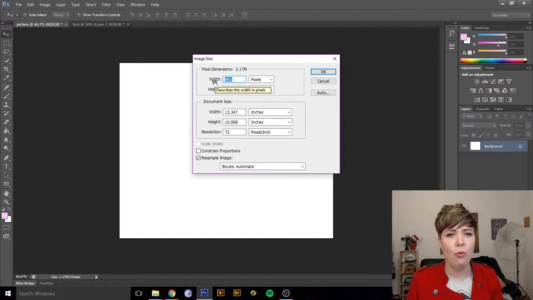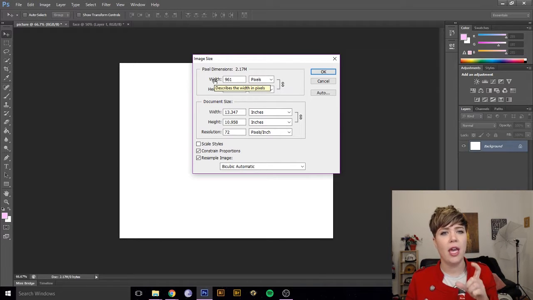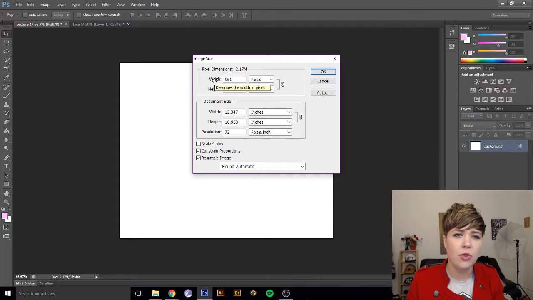And just look down here for a second. If your constraint proportion is checked, then you should see a little chain link over here. And what that does basically is it keeps the proportion of the canvas that you have right now. So when I move the width, and this is a fun way to do it, you just hover over, there's like a little finger, and then you can pull it, and it'll change the height as well.